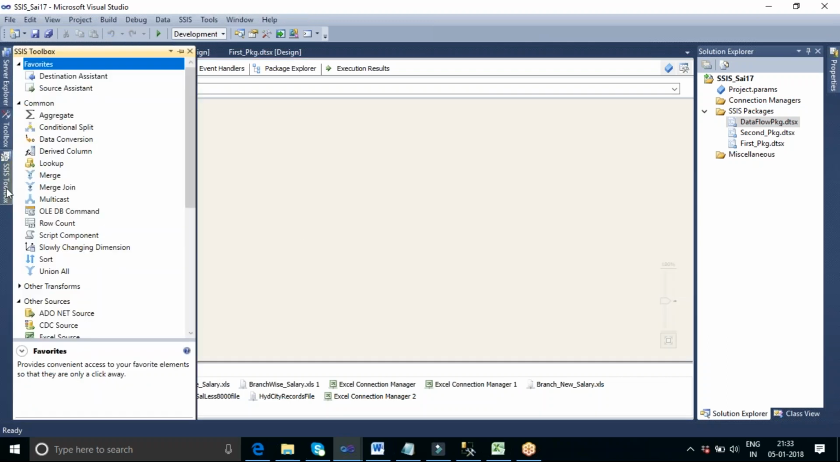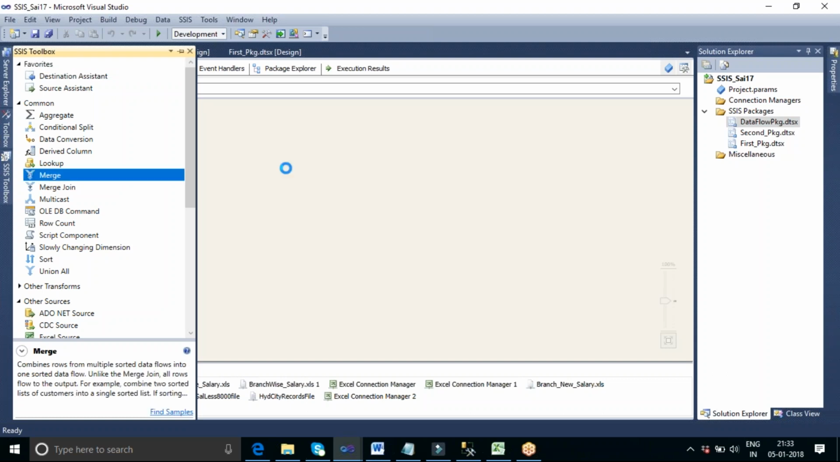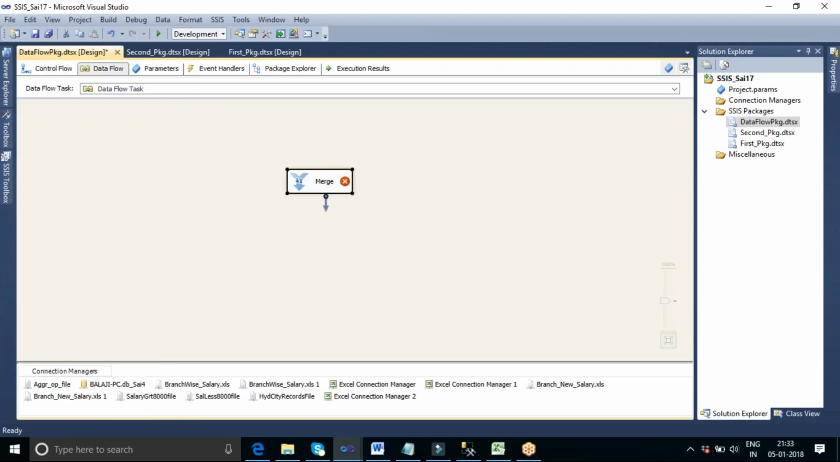Now let us see the next one. So I will come back to lookup again. Okay. Now let me go for merge transformation. As you see here.